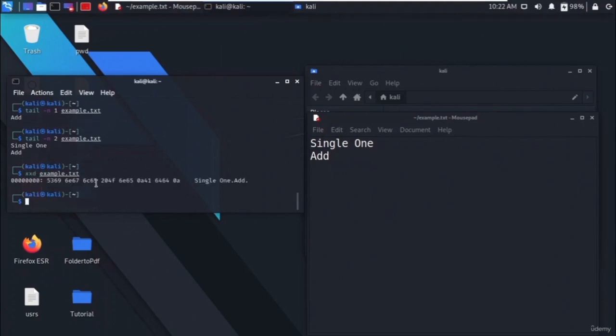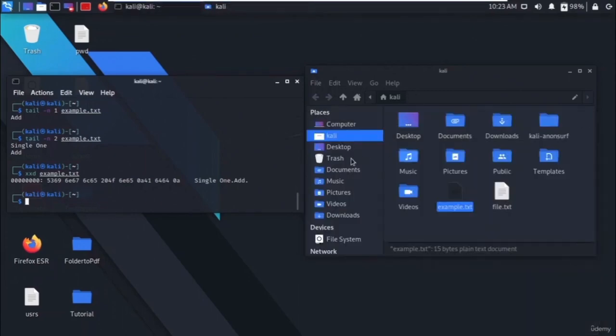And one other command is xxd example.txt. Now, what you see here is two things. First of all, the line starting 000 and the hexadecimals 53 and the other hexadecimals, and the text. So hexadecimals are a way of representing characters. We'll not use them in this series, but if you know hexadecimals, just know that they are representing hexadecimal digits. But these are not commonly used and we'll not use them in this series.